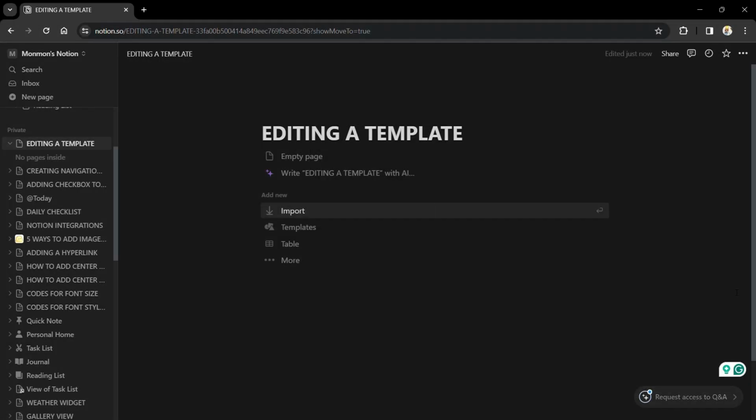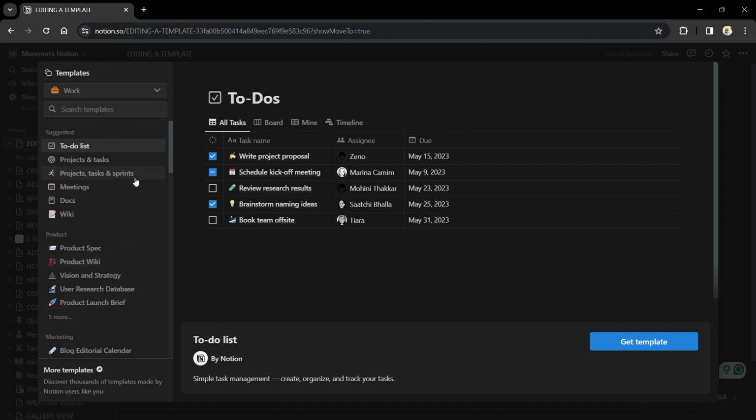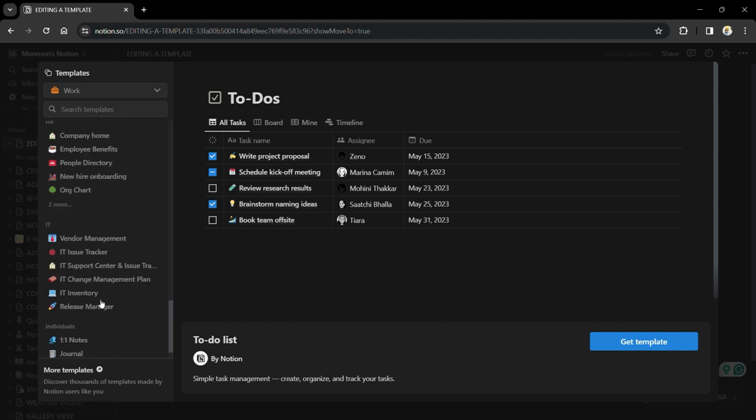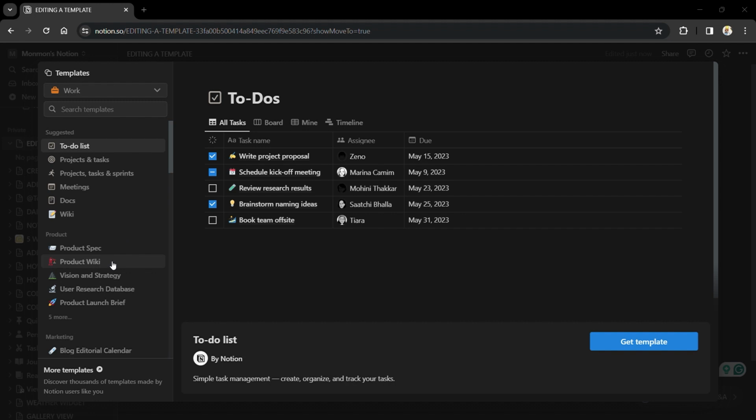So let's get started. Step 1. Access Notion. Connect to your Notion web portal or open your desktop client. Add a new template by clicking Add New and select Searching for Templates. Choose a template like To-Do List and click Get Template.